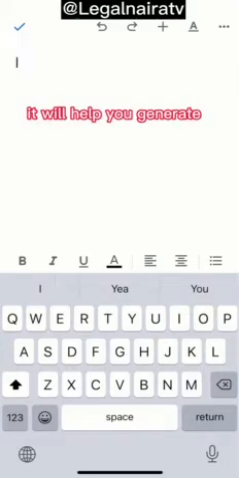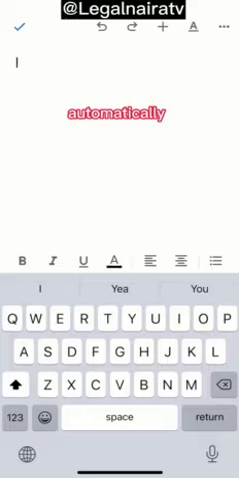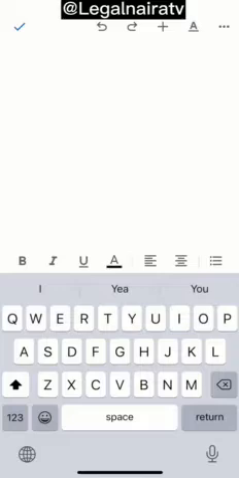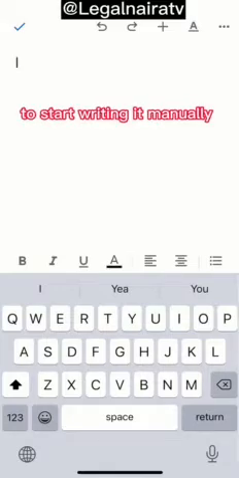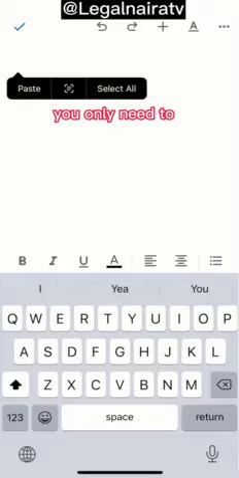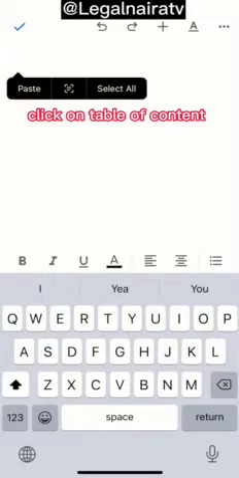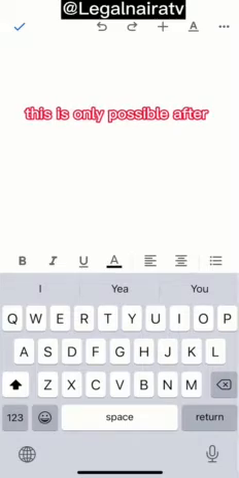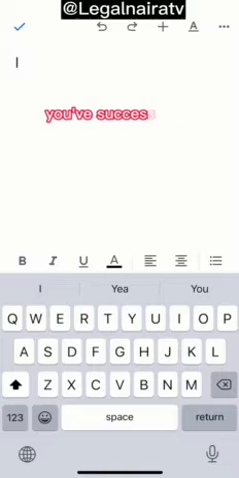It will help you generate your table of contents automatically as you're writing your pages and arranging them in chapters, sub-chapters, introduction and conclusion. When it is time to create your table of contents that will match each page, you don't need to start writing it manually. You only need to click on table of contents and it will be generated automatically. This is only possible after you've successfully set your headings.